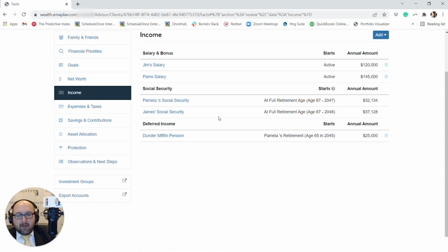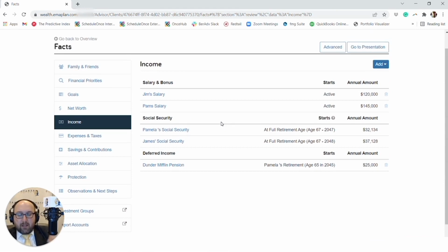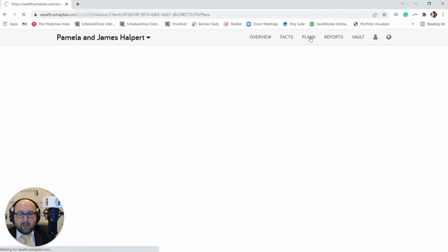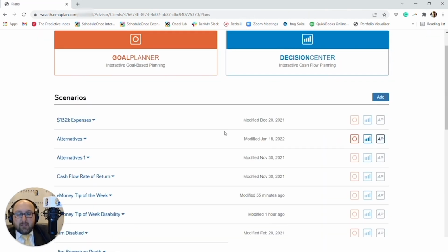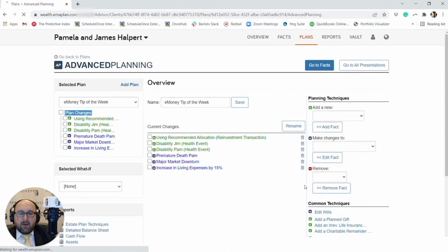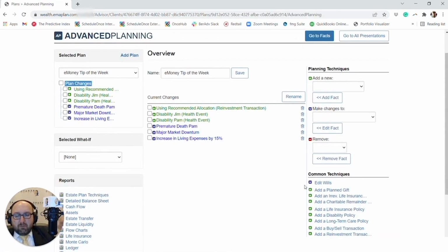So now that we already have that in our base scenario, when we run a Monte Carlo Decision Center, that's what is going to be factored in if they have that income. But we want to show them an alternative: what if you were to take the lump sum? So we're going to go into plans, and if you've seen any of my other eMoney tip of the weeks, we always use alternatives. I already have these alternatives built out with a lot of things in a sample client, so I'm just going to click on this eMoney tip of the week one here and put it in advanced plan. And for those of you who've never watched my other tip of the weeks, we love to put everything under alternatives because we have one place where all of our things are, and then we can build out other scenarios.